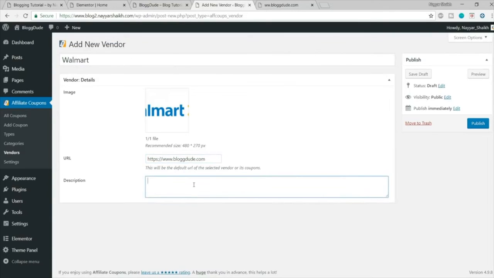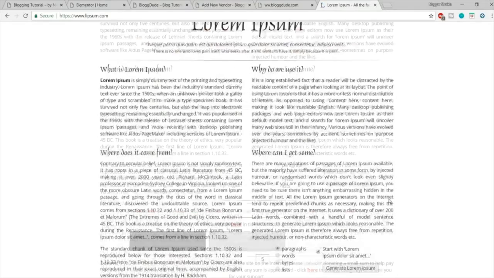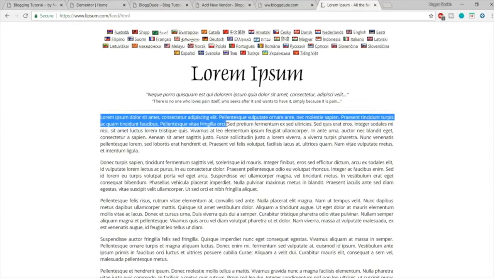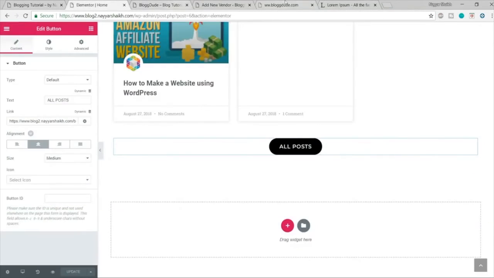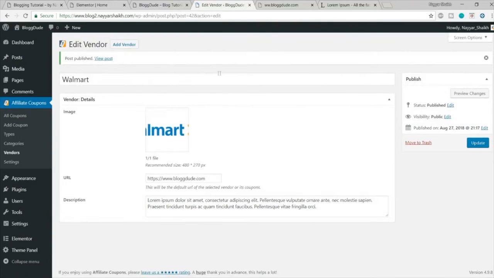Alright, now here you can type the description of Walmart. So again, I'll get some dummy text so that I don't have to type it again and again. Just a little bit of text. You don't have to type a lot of things, just 1 or 2 lines about the company, about the vendor, and simply type it over here. Now click on publish. So we have the vendor ready. Now we can create a coupon.